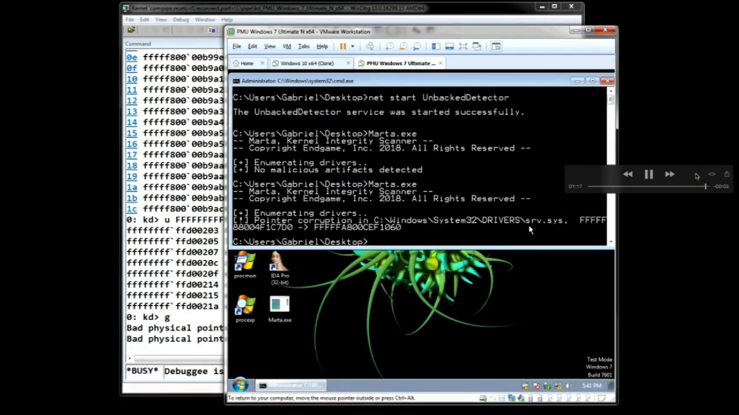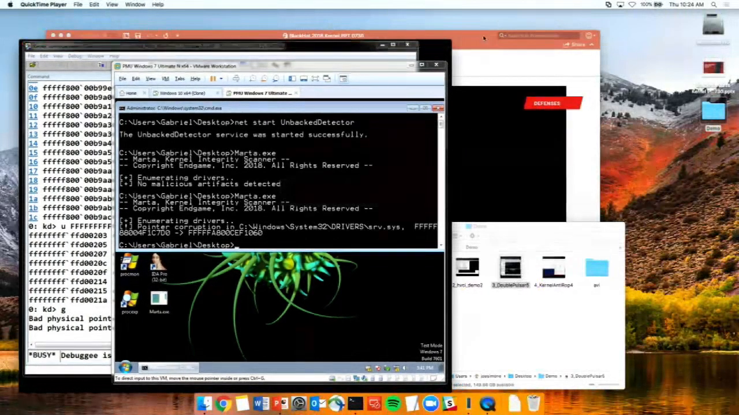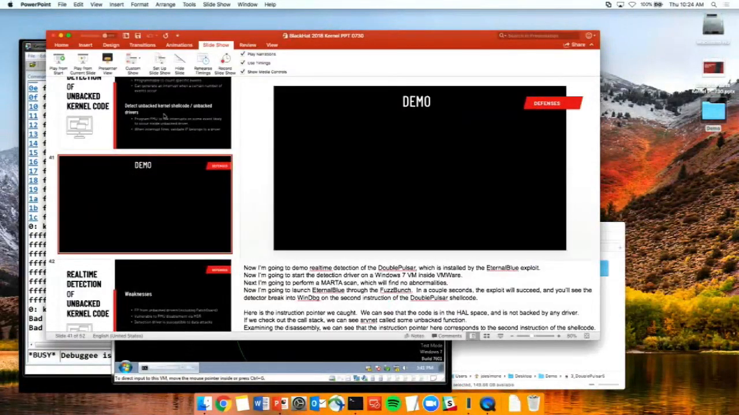And MARTA detected it. And by the way, MARTA is actually faster now. This was an older version, debug build, probably. Yeah. No, we added some optimizations also. Yeah. So that is detection in real time, as well as a demo of MARTA.